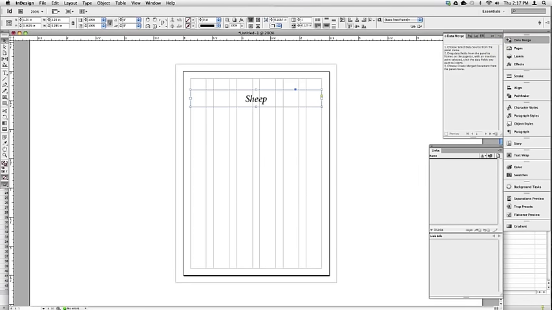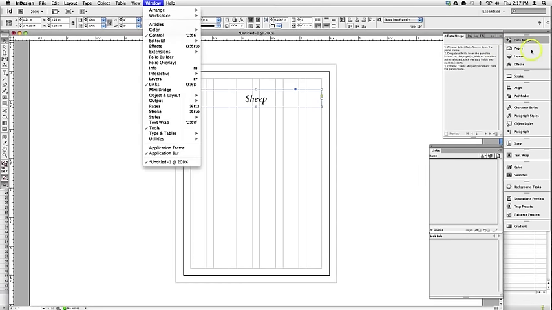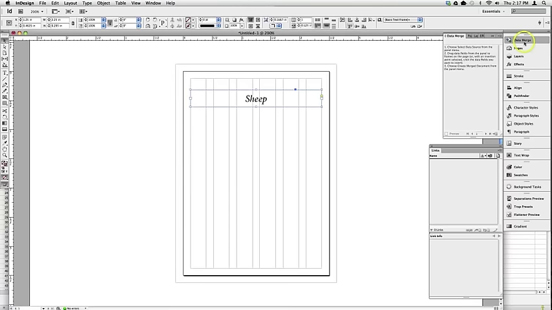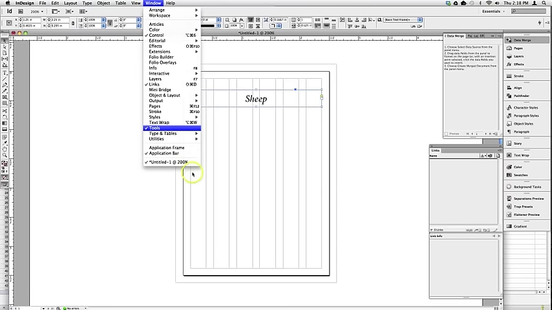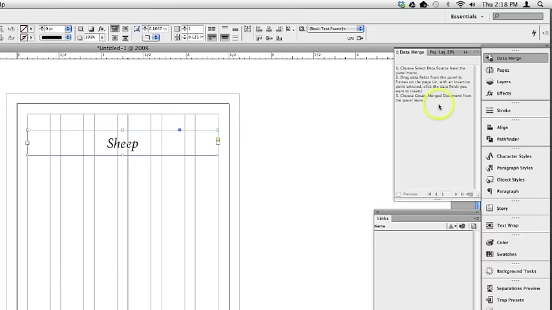If you don't have DataMerge in your panels already, I always have DataMerge set up right at the very top since I use it so often. But if you don't have it already, you can find it under Utilities, DataMerge. And DataMerge is a funky little tool because it has this tiny, tiny text that you can barely read and it's not exactly intuitive.